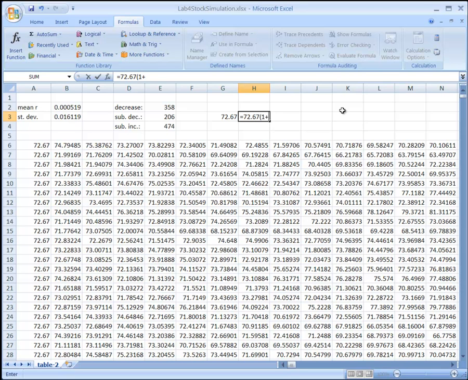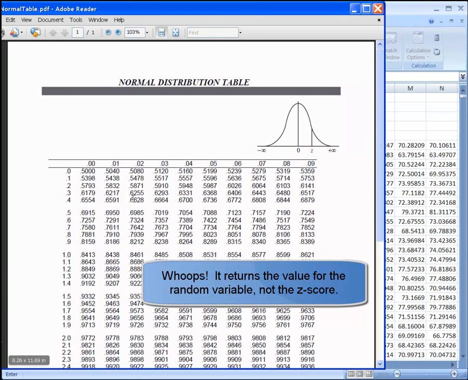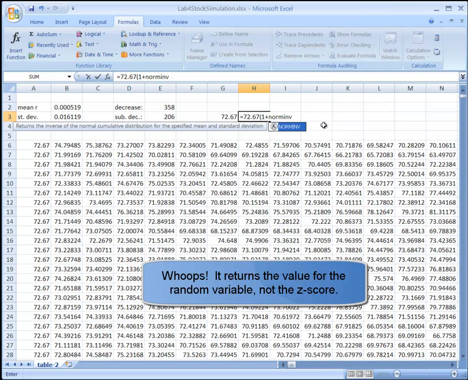Now to do that, I'm going to need to use a couple of Excel functions. The first one I'm going to use is NORM.INV. What this does is it returns the inverse of the normal cumulative distribution for the specified mean and standard deviation. In less technical language, it looks at the normal distribution table, which I have right here. It finds the value that you want in the middle, and then it returns the z-score. So let's see how that works.